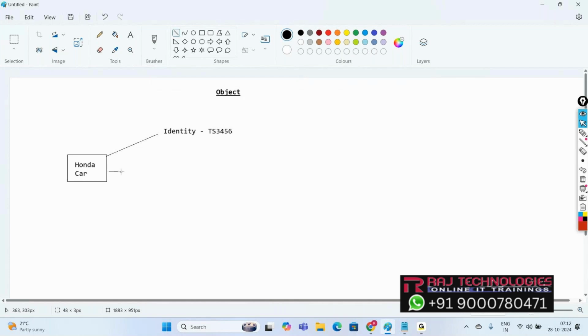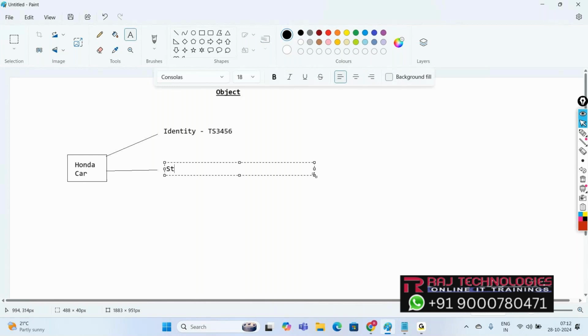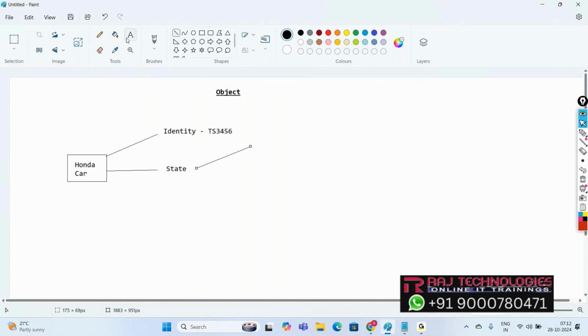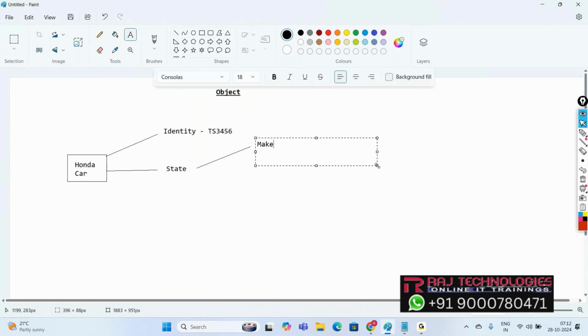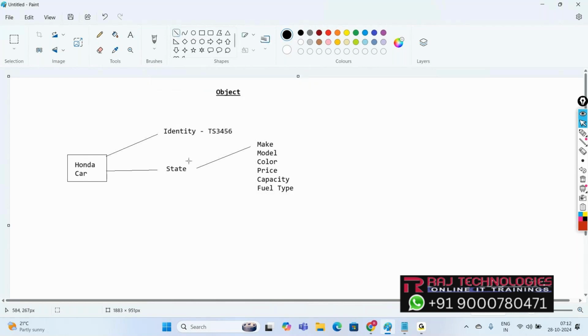Then for a car, we go with the state. The meaning of state is the properties that we see in the car. So the properties that we see in the car are like the make, model, color, price, capacity, like seating capacity, engine capacity, fuel type, like this. Okay, this we call the state. The features, the properties, whatever we see in the car, we call it state.